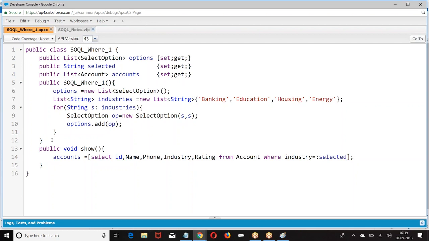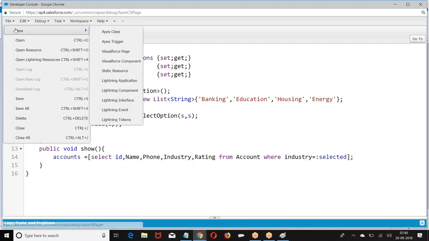Now why am I using colon? Industry equal to colon selected. If you are trying to use a variable in the SOQL query, we are supposed to mention colon before the variable. Right. Now how are you giving the VF page?